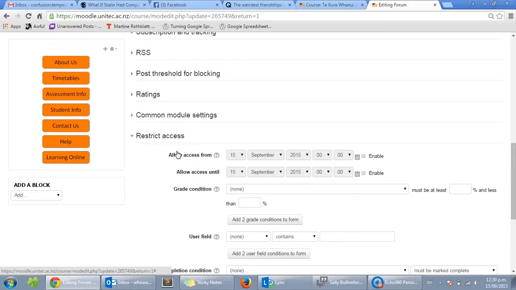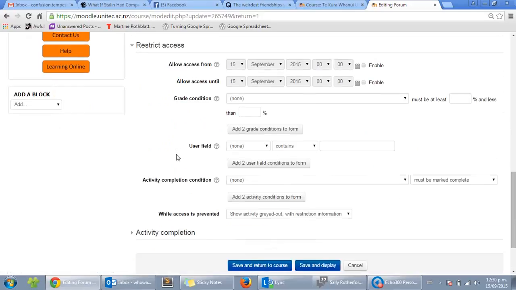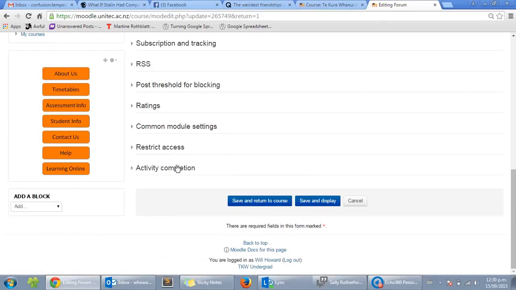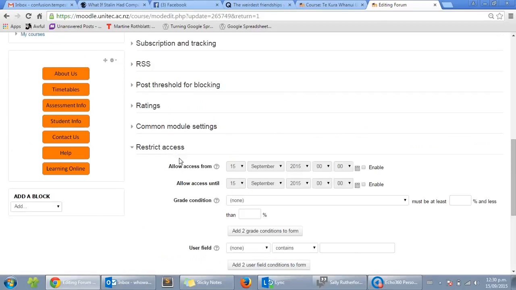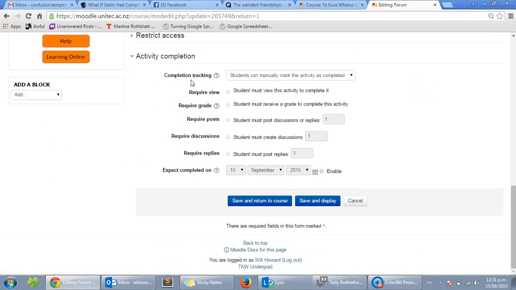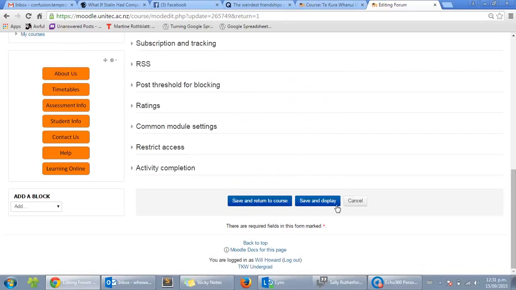And restrict access. So we can actually set forums up so that they won't be accessible outside of certain periods. And that might be useful if we actually want to use it to receive assessments, or if we want to make sure it doesn't open up until after the module is open. So we could set it up at the start of the semester to open at the right time and then close itself off again afterwards. And we've got activity completion. So again, we're not using the activity completion settings, so we'll just leave those alone.